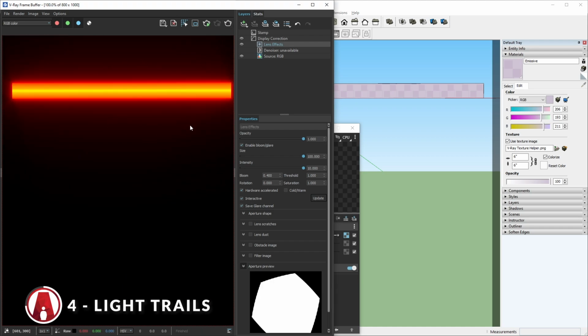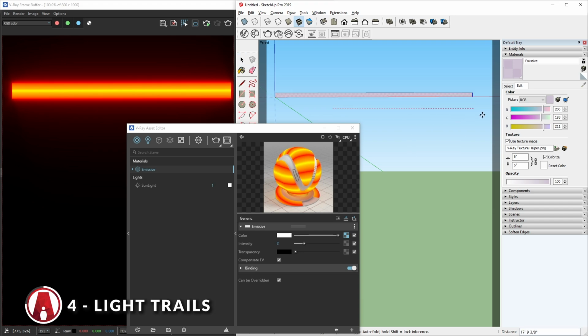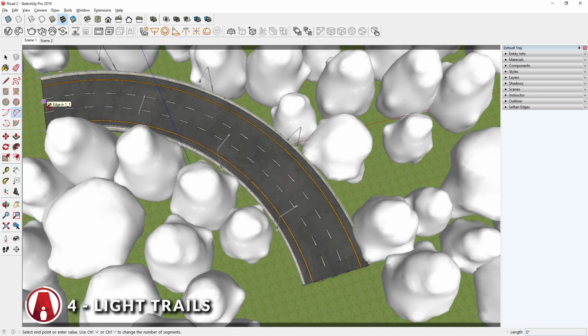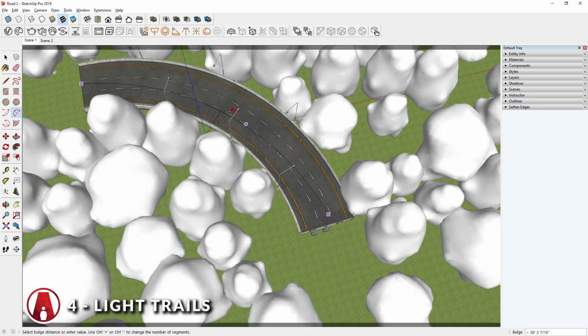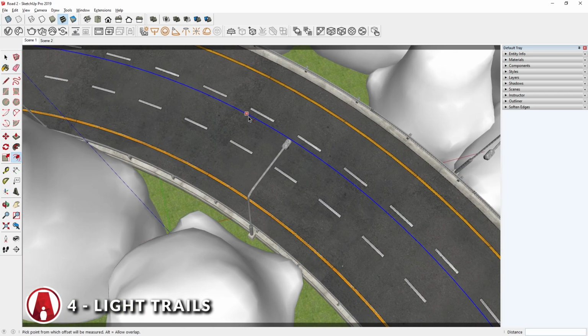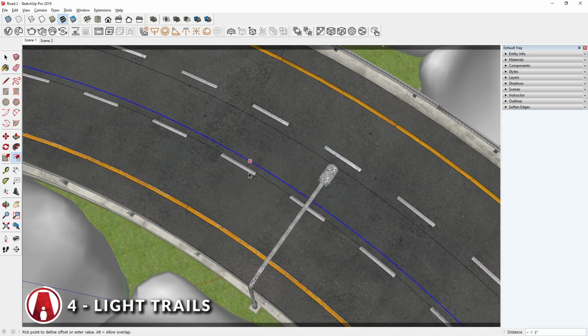That looks awesome. Now we can make it longer like so, and it looks even more like a light trail. Let's apply this method to our scene. If your scene has some curves like this road here, then you can first draw the path with the arc tool. And since a light trail is made by the car tail lights or headlights, there needs to be 2 of them in each lane.